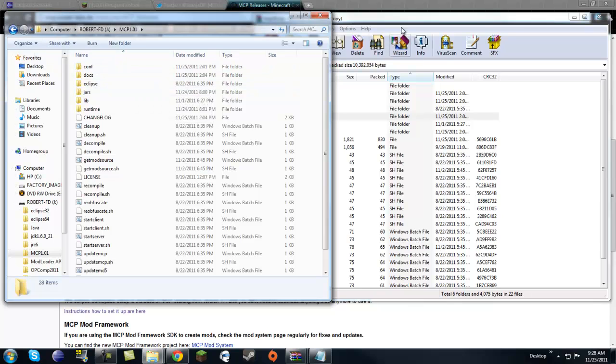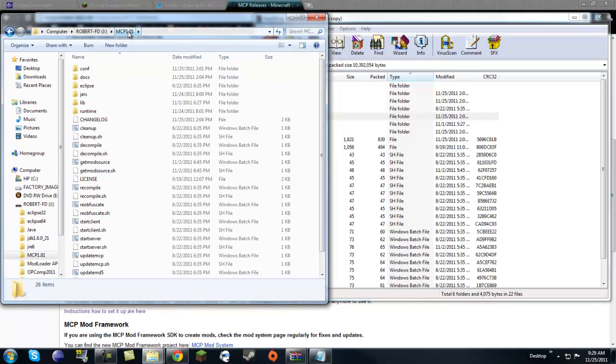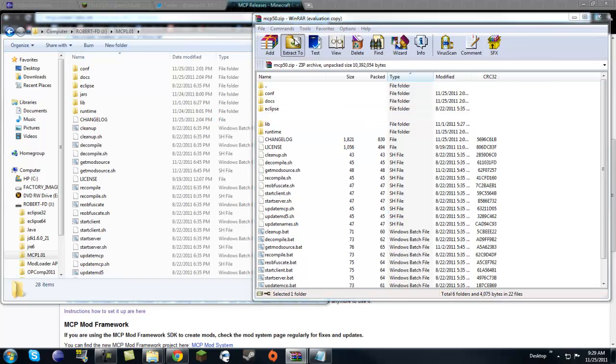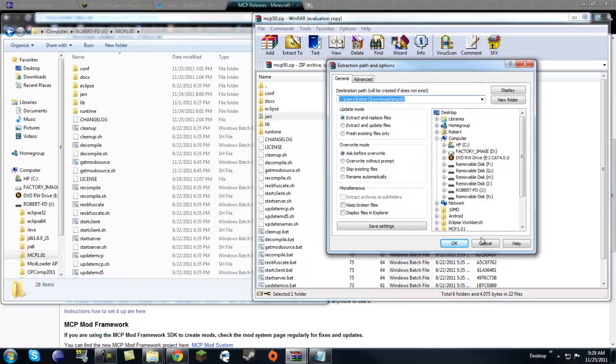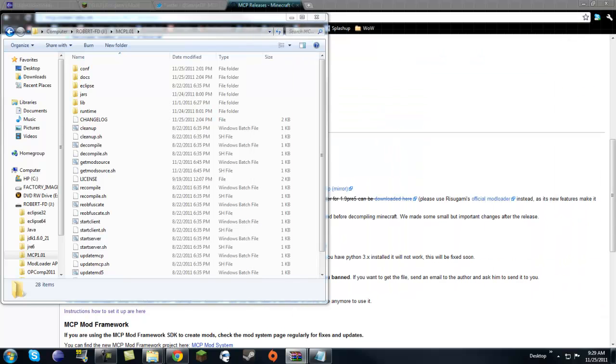What you want to do is, all this will not be in there. So just make a folder anywhere on your computer, preferably the desktop or somewhere you know where it is, and name it something MCP related. Next thing you want to do is navigate to that folder and extract all these files to this folder. Now I have this done also, so I'll just drag that over there.